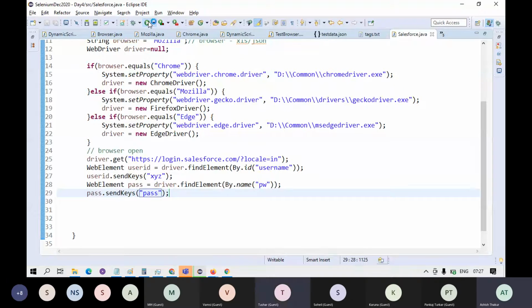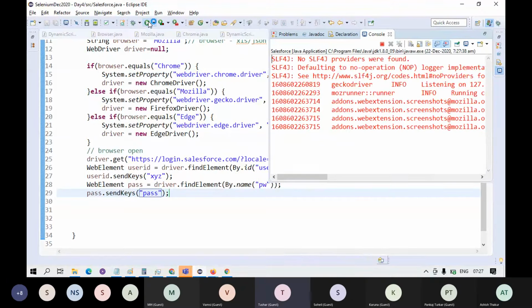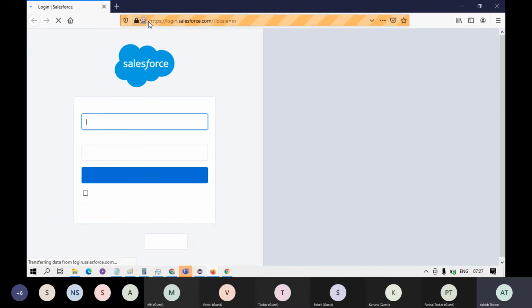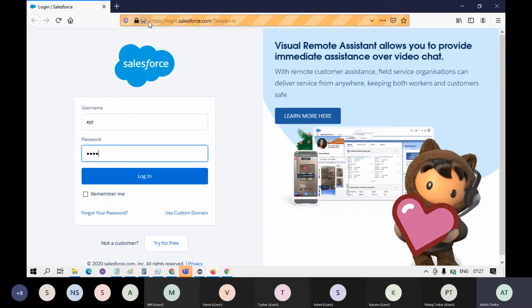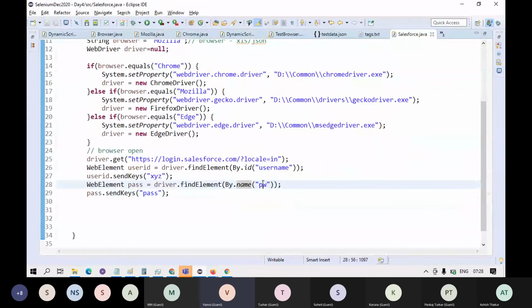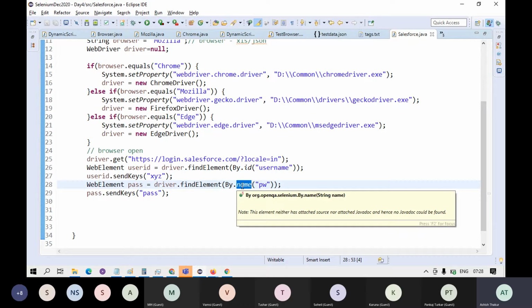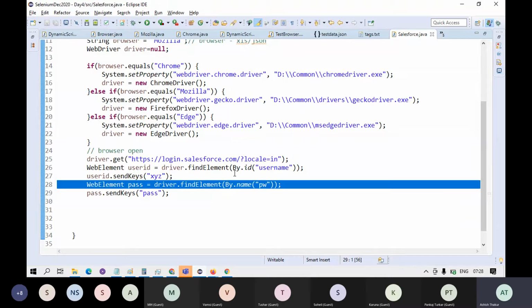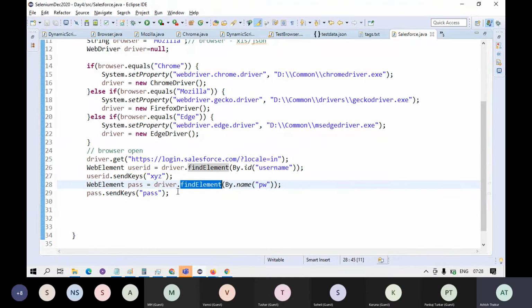So when you run this code... Hi Ashish, I want to ask one thing. For the ID, we can be sure that it's a static field, but what about the names and the class? How can we be sure that it's static? ID and name are generally unique. 99.99% of the times, IDs and names are unique. If there is no ID or a name, or if something is dynamically changing, there are other ways like XPaths or CSS selectors, which I will tell you. There are many ways to do that. So this is a simple thing that you can find element by this.